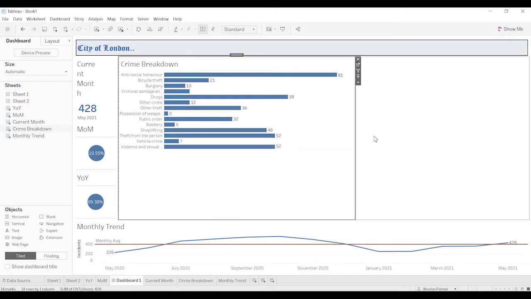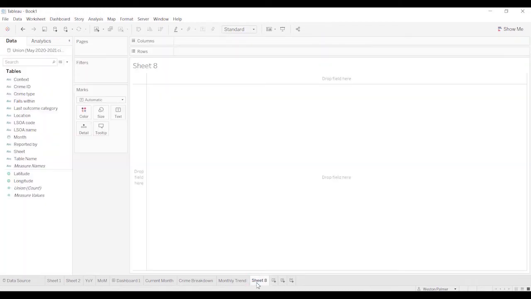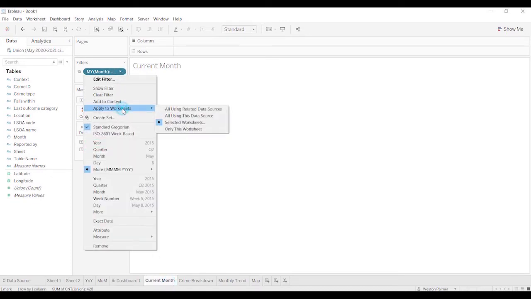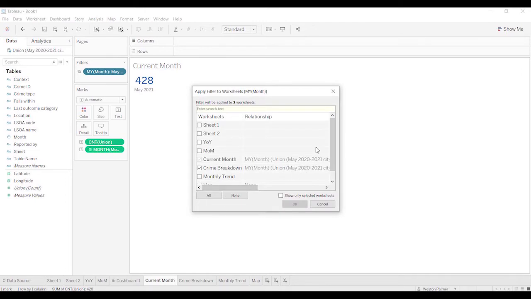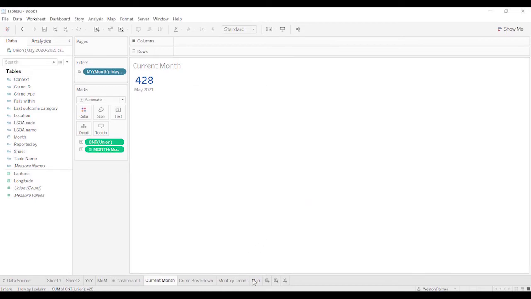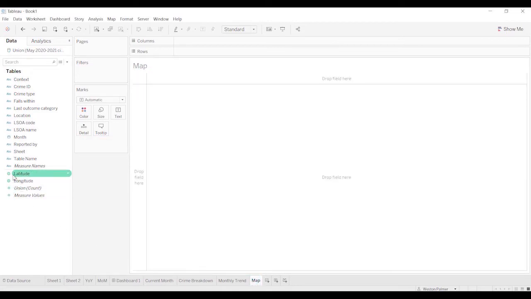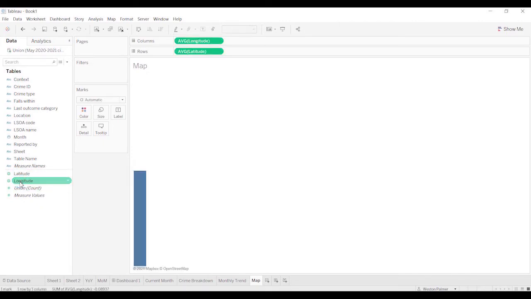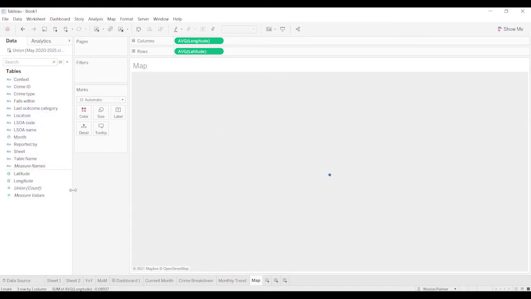And the other thing I wanted to have over here was a chart, a map, crime map. So I'm going to do map. And the crime breakdown, current month, we want the same month to apply. So we're going to apply to month, where does it say the map? I can't do it yet because I don't have any data there. So we're going to come here and do longitude, latitude. And then it'll program everything out, the average there.